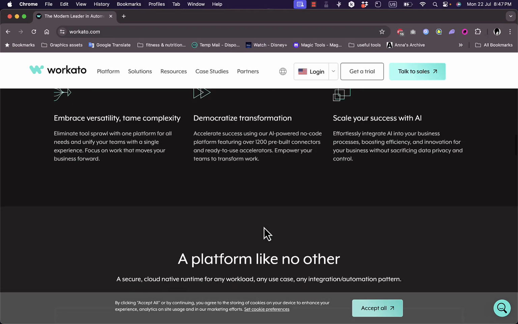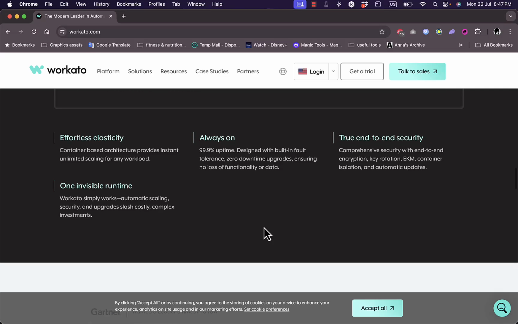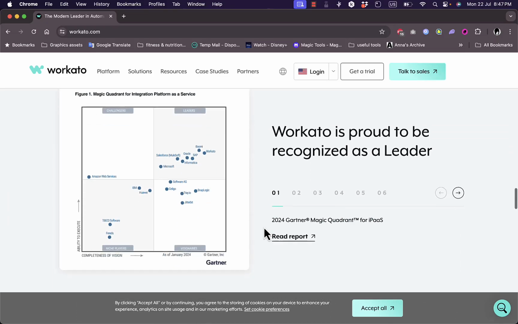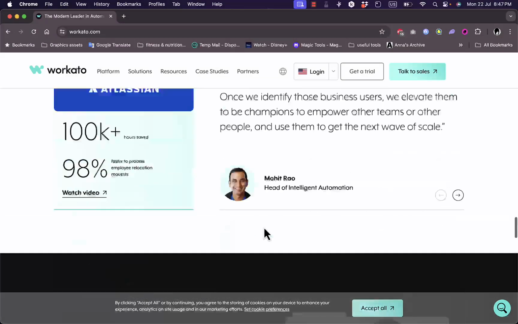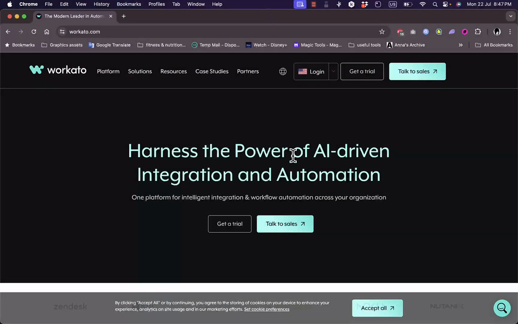So here you have some more insights, some more features of the platform itself, as well as some testimonials and some numbers. So here, if you already have an account, you can log in, or you can talk to sales in order to learn more information, or click here to get a trial.